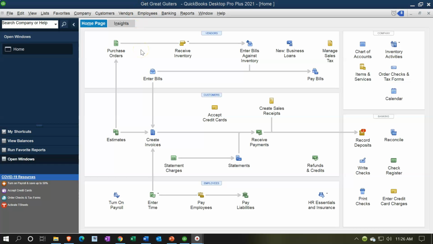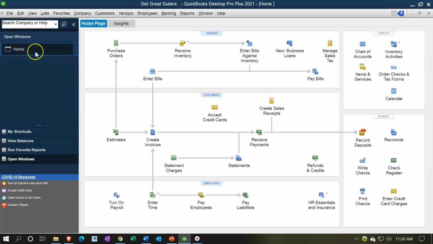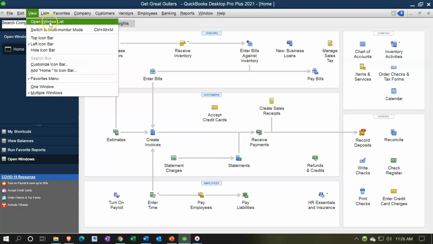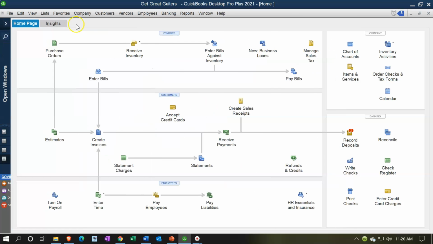We currently have the home page open. You can open the home page by going to the company dropdown, selecting home page. We also have the open windows open. You can open the open windows by going to the view dropdown, selecting the open windows list. We're going to go ahead and collapse the open windows so we have more space for our home page.